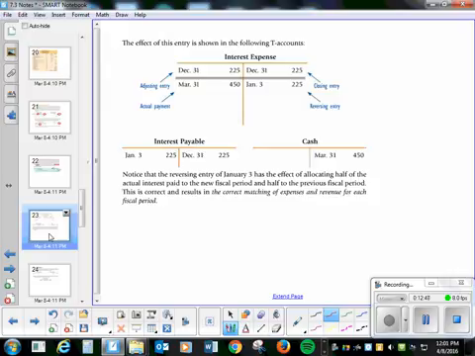Okay. So you have your adjusting entry of 225, you closed it here. You made a payment of 450, but then we want to go and take out that 225. So our interest payable now for December and January, and the cash that came out was 450. Notice that the reversing entry of January 3rd has the effect of allocating half of the actual interest paid to the new fiscal period and half to the previous fiscal period. This is correct and results in the correct matching of expenses and revenue for each fiscal period.